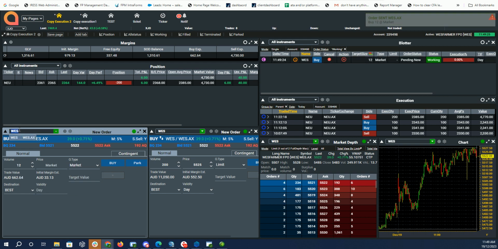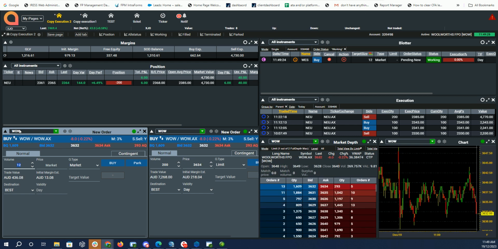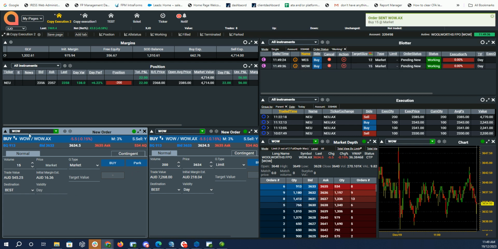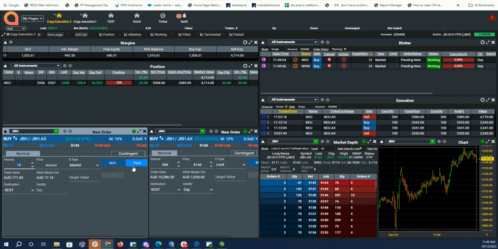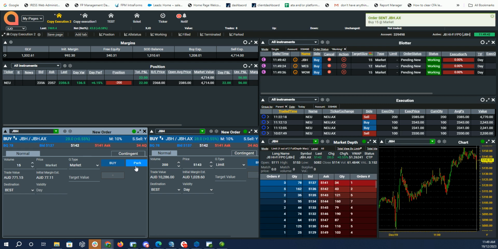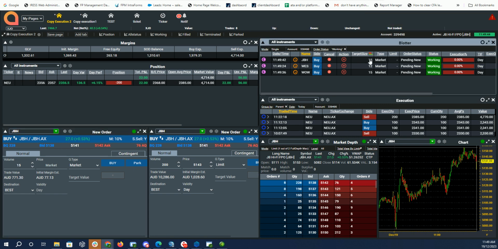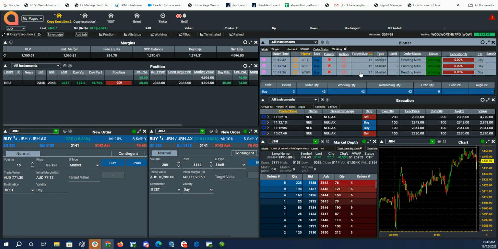So we do Wesfarmers, we do maybe Woolies. All right, these are just theoretical examples. Don't take this as financial advice. It's just to illustrate this platform feature. So we park a 15-unit Woolworths buy, and maybe we'll go long JBH if there's a cut, another interest rate sensitive stock. Okay, so we've got our highlighted orders here.